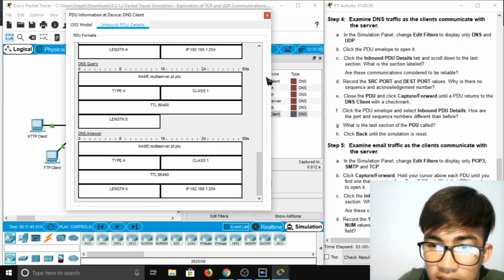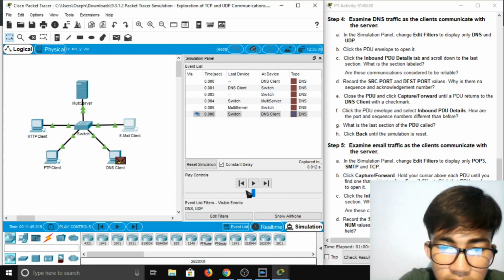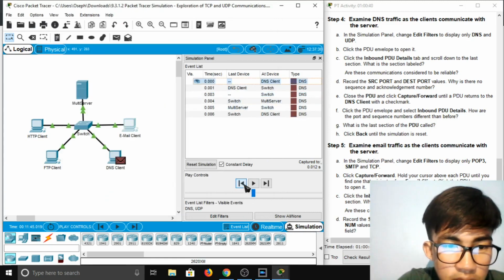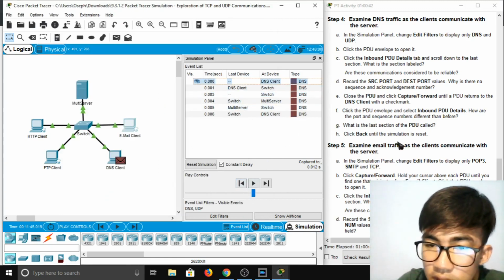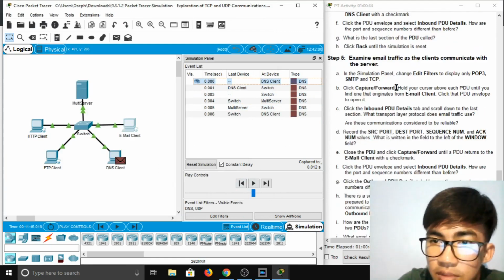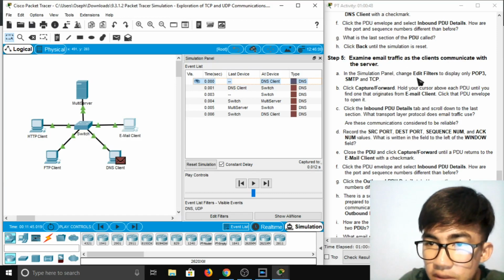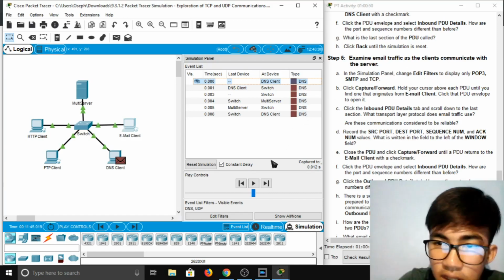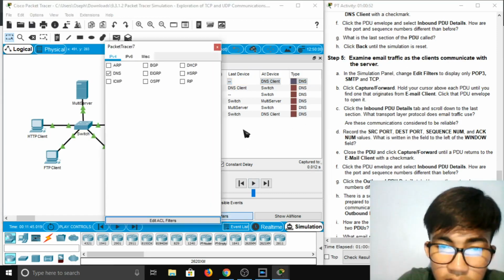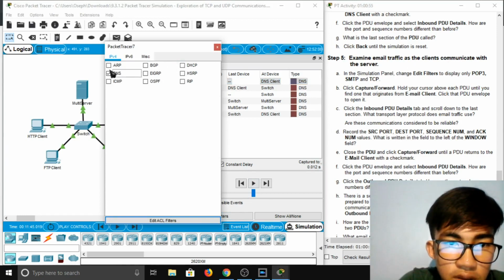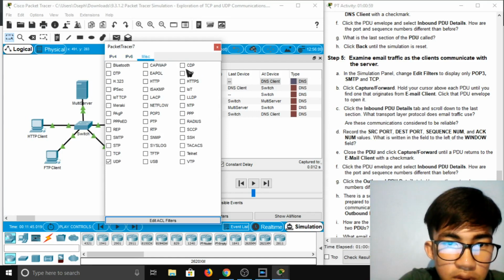So click back until the simulation is reset. It's now reset. Now examine email traffic as the clients communicate with the server. In the simulation panel, change the edit filters to display POP3 and SMTP. Where's the POP3?